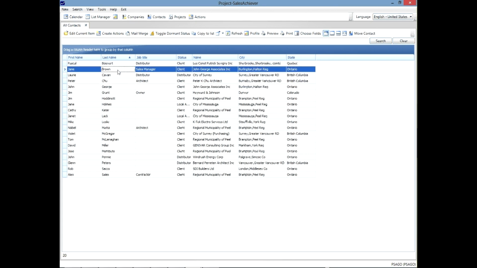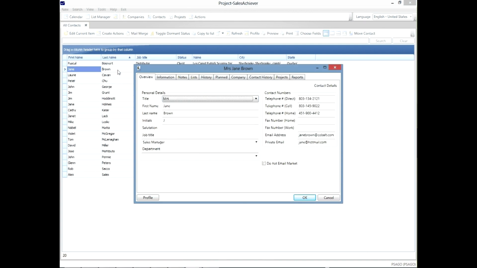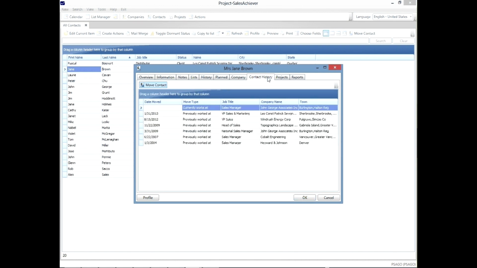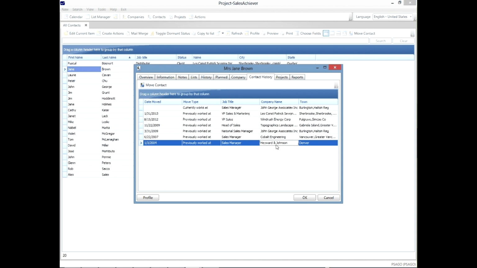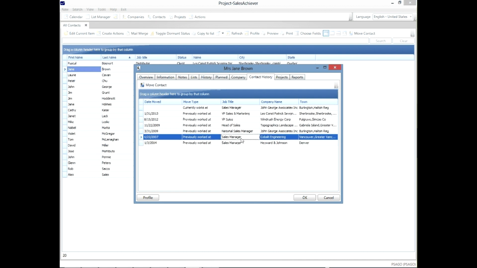So we've got a contact here, Jane Brown. Now if I open up Jane, and go to the Contact History tab, what I can actually see here is a full history of the companies that she's worked for, the job titles that she's had, and the points at which she's moved from one company to another. So I can see we first started being involved with Jane when she worked for Hayward Johnson out of Denver, and she was the sales manager there, and she moved in Jan 04 to Cobalt Engineering in Vancouver, and so on.